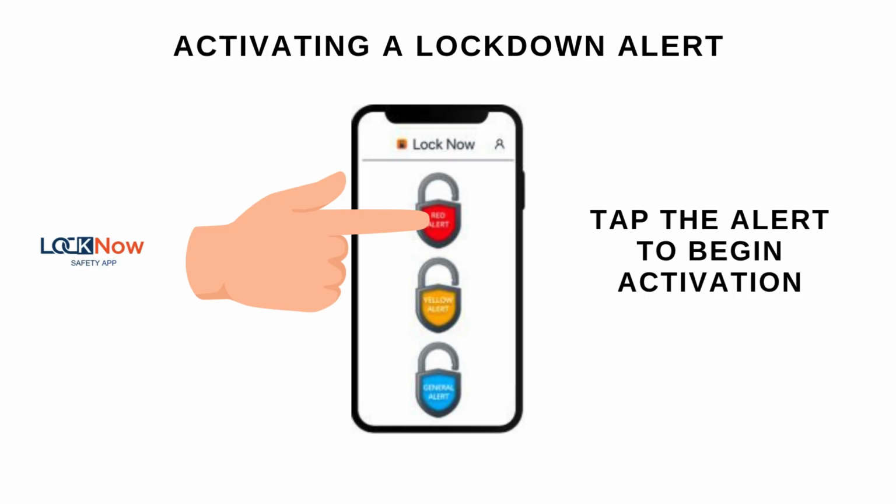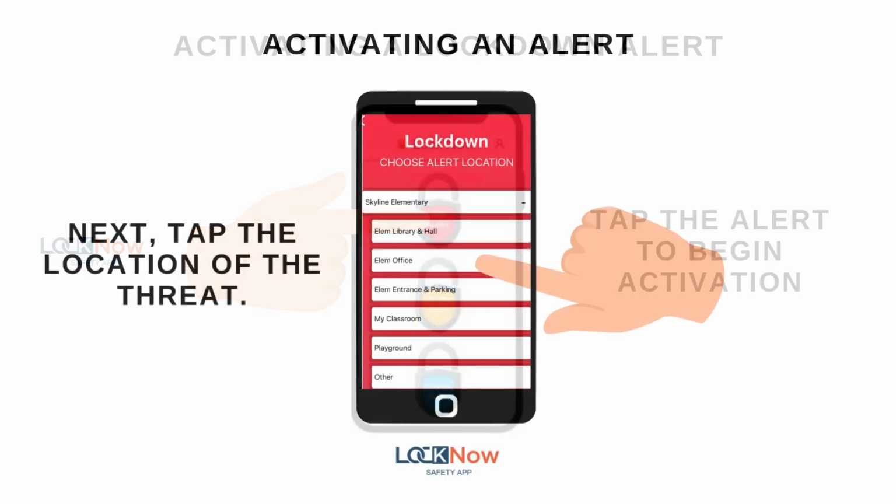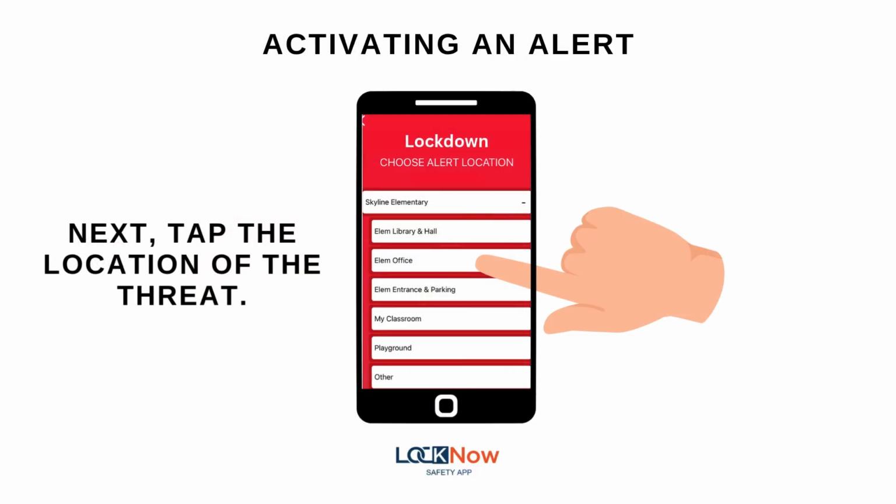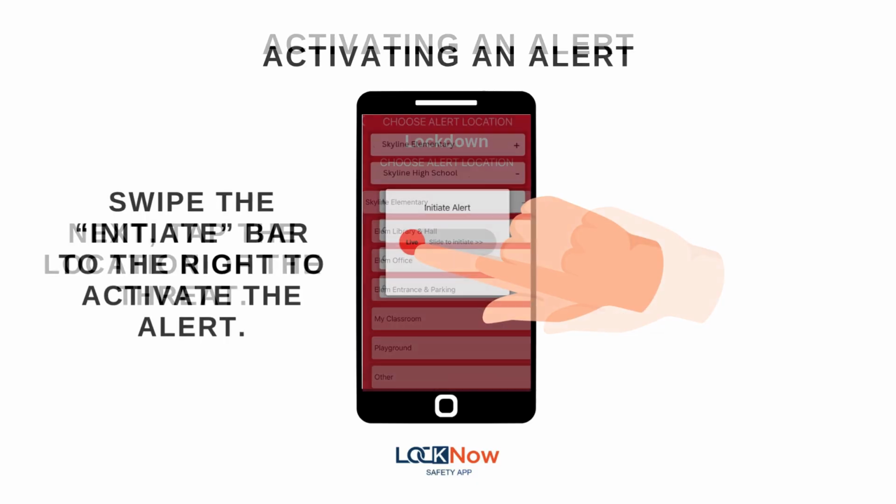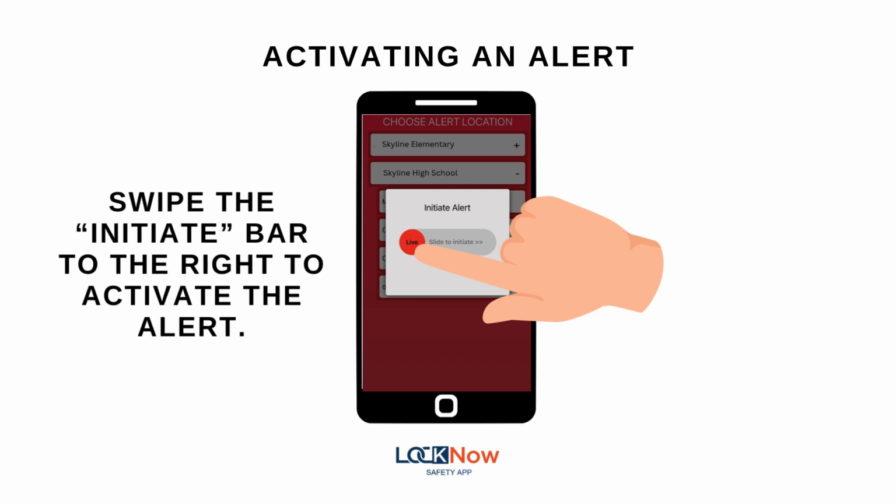To activate the active threat alert, tap the red alert icon. Next, tap the location of the threat. Your location options are pre-programmed into the app for your facility. Finally, slide the initiation bar to the right to activate the alert. You'll receive a confirmation text message once the alert is activated. The alert will not activate without sliding the bar to the right.